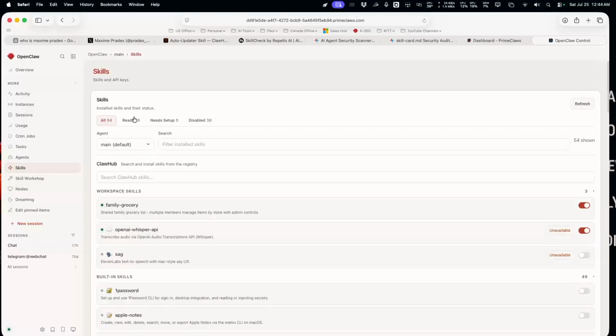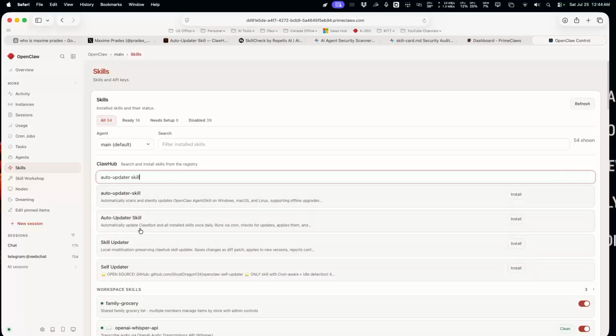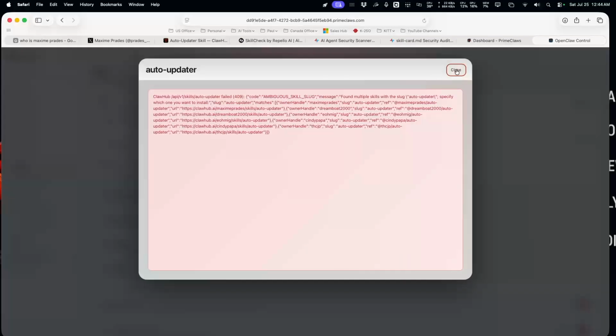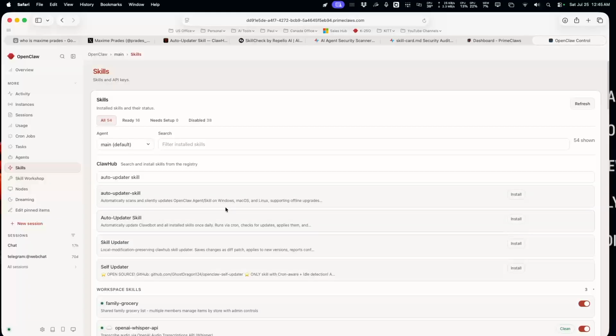If I go to skills and then I search Clawhub for it and I say auto updater skill, you'll see that it finds it, and it has the Claude one here, and then it has the one that was trying to copy it. It actually errors out for some reason. So it works on Clawhub, but the VPS version, PrimeClaws is a VPS. For whatever reason, this skill doesn't work. It might be because it says ClaudeBot instead of OpenClaw. So maybe that's why the skill is not working, but it wouldn't actually install. So I'm going to pass on the installation for now.